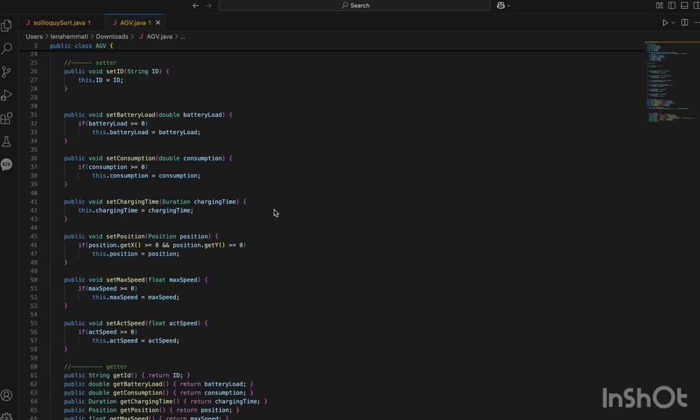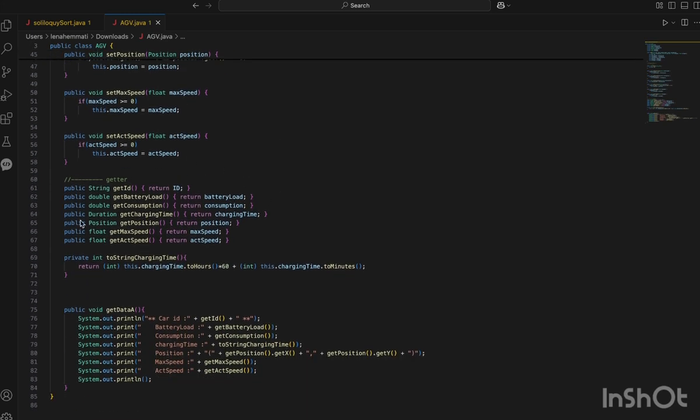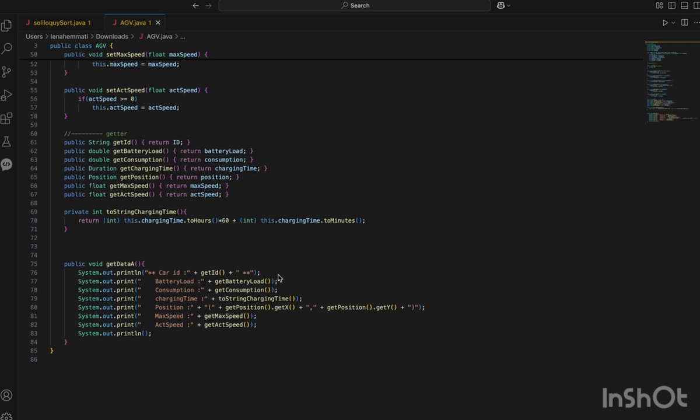After that, we have the getters here. These methods simply return the values of the private attributes like getID, getBatteryLoad, or getPosition. And this is a helper method, toStringChargingTime, which converts the charging time into minutes by using 2 hours and 2 minutes here.